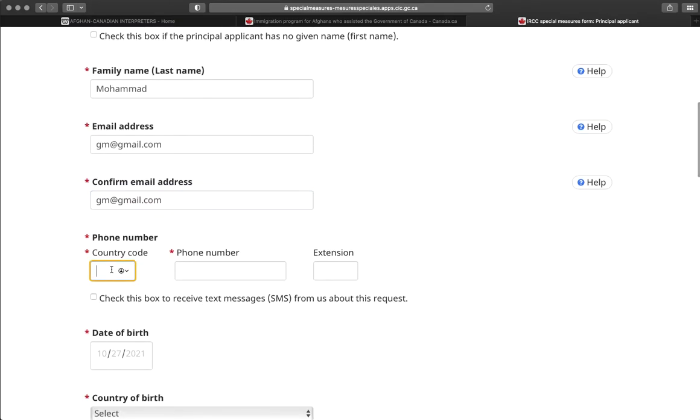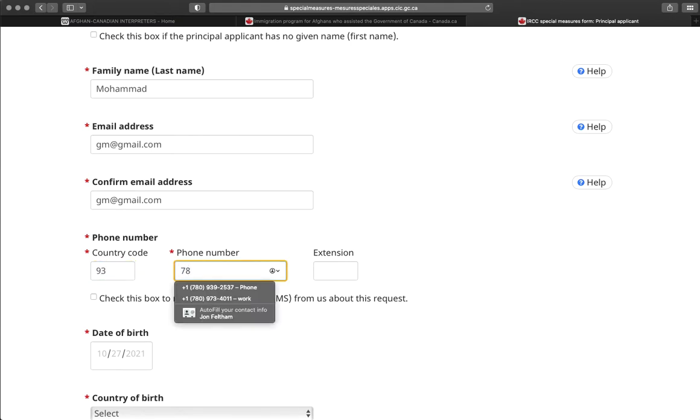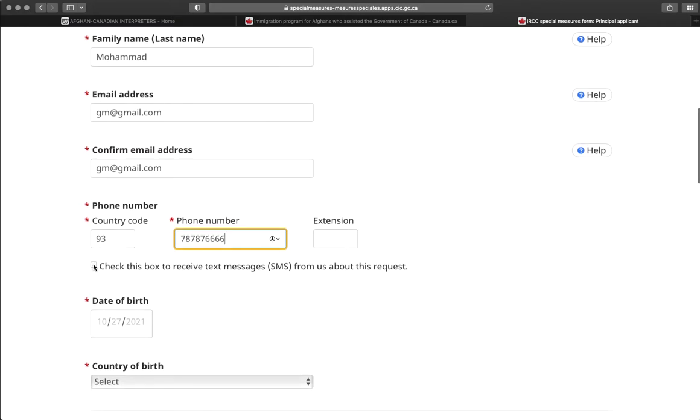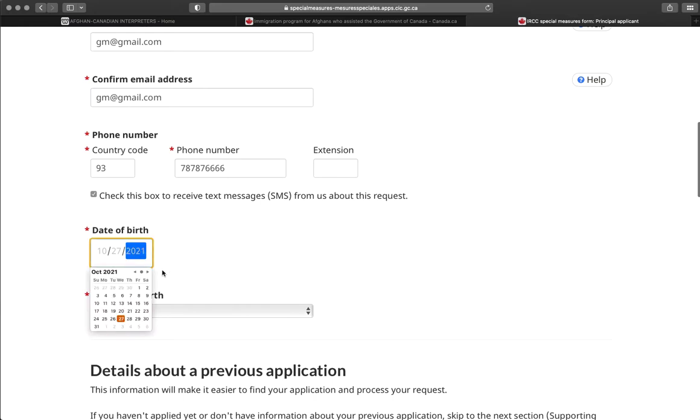Your country code, okay, for most of you it's 9378787666, whatever your number is. And if you want messages, SMS messages, click on that. If not, not a big deal either. Your date of birth.